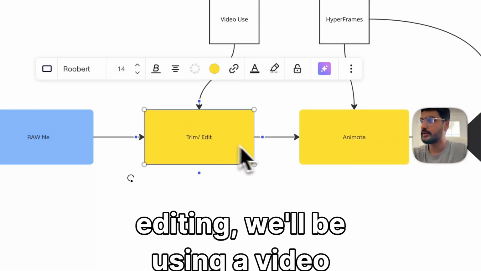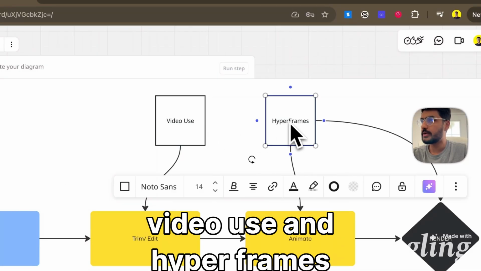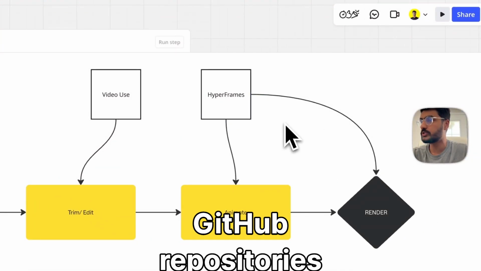Now, with the trimming and editing, we'll be using Video Use. It's the same as what Nate used. Video Use and Hyperframes are two of the different GitHub repositories that we'll be using.